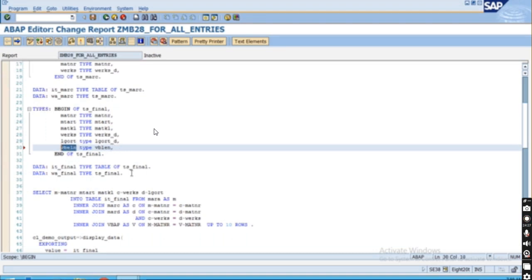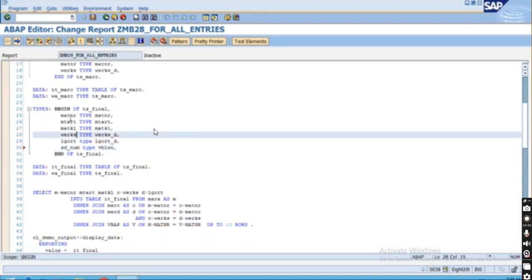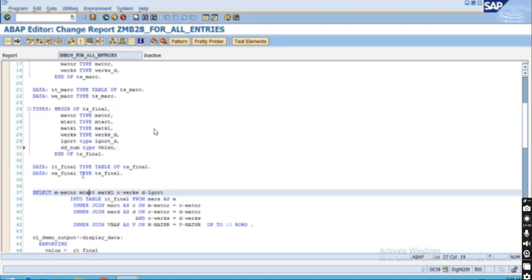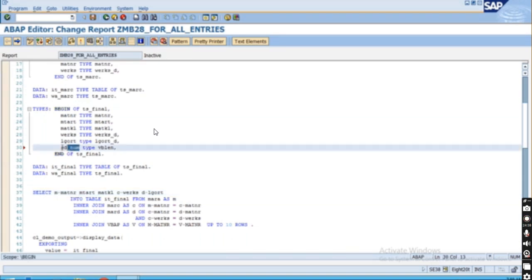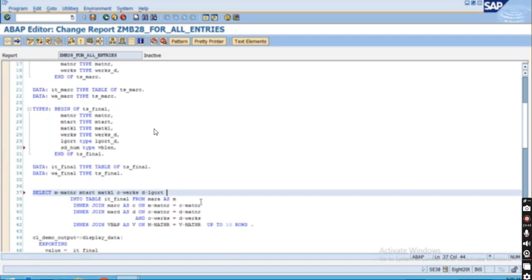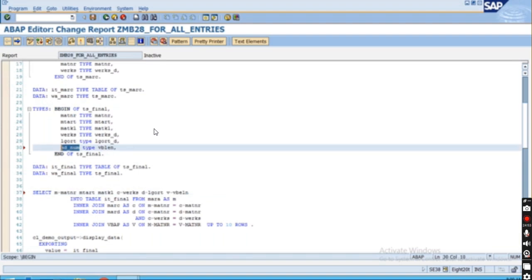Here, suppose I want to put sales document number. Okay, this I can put. Similarly, here also you can change. But here, the sales document number, this sales document is nothing but VBELN. So here you will have to give the VBELN. So now this data will come and sit into the SD_NUM field.